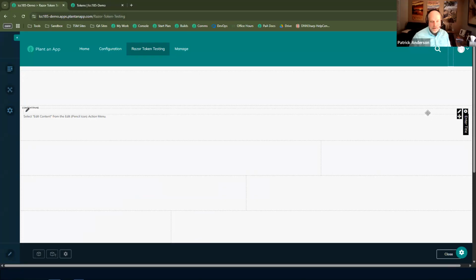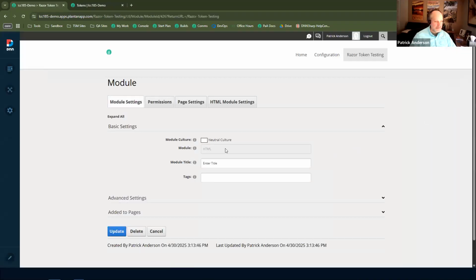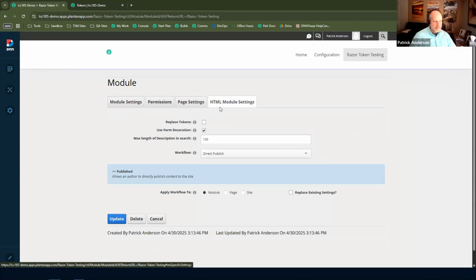And the HTML module that's right at the top. Those of you who are very experienced with this know this already, but I'm going to demo it just in case anybody's not familiar with it. When you use the standard HTML module, you have to go in and make sure you select replace tokens for the module in order for tokens to render. Otherwise, you'll just get the text of the token that you put in. So update that.